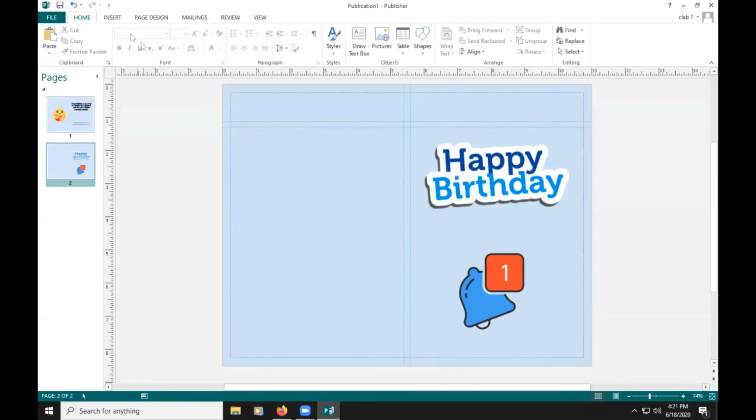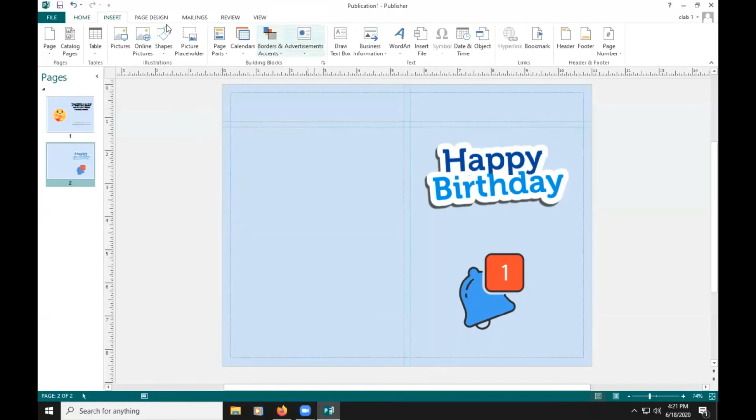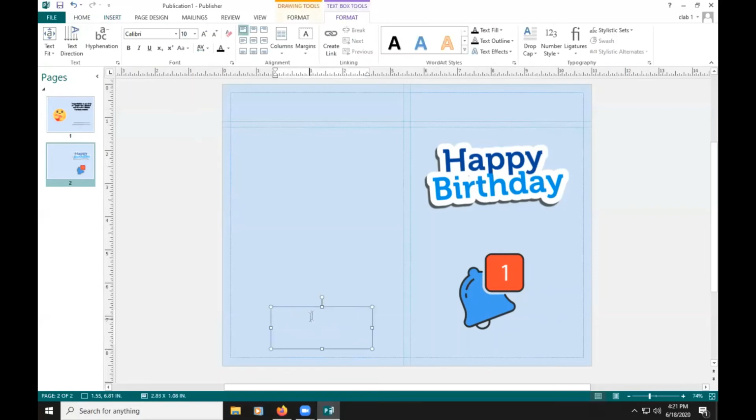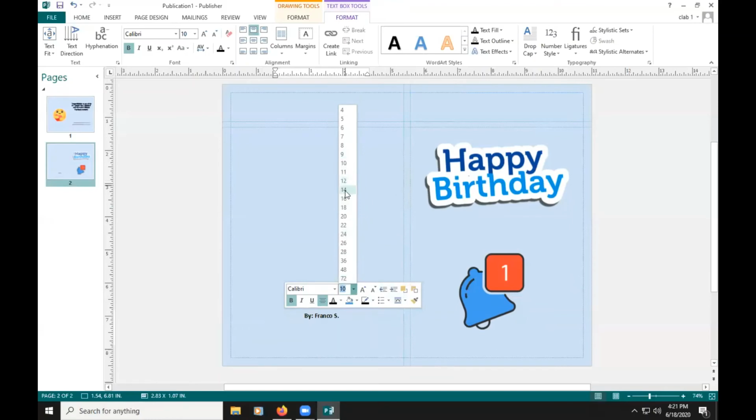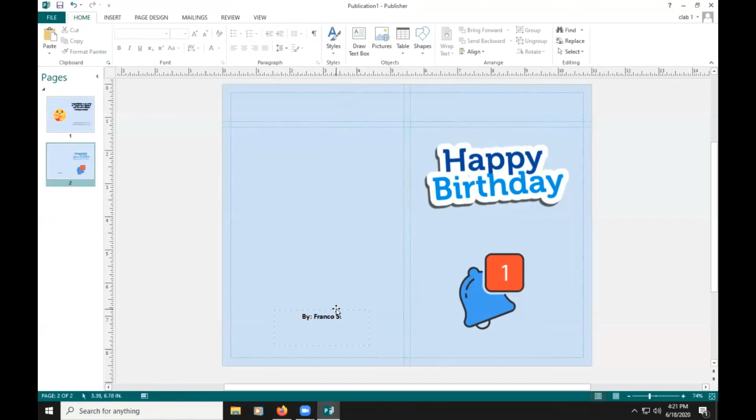So by doing that, again, we're gonna insert a text box. Go to insert, go to draw a text box, and you can make a little small one here. And I'm just gonna put "by Franco S." There we go. I highlight it, I center it, make it kind of bold, and then maybe I'll raise it to, let's go 16. There we go. And then I'll just drop it here, close towards the bottom.